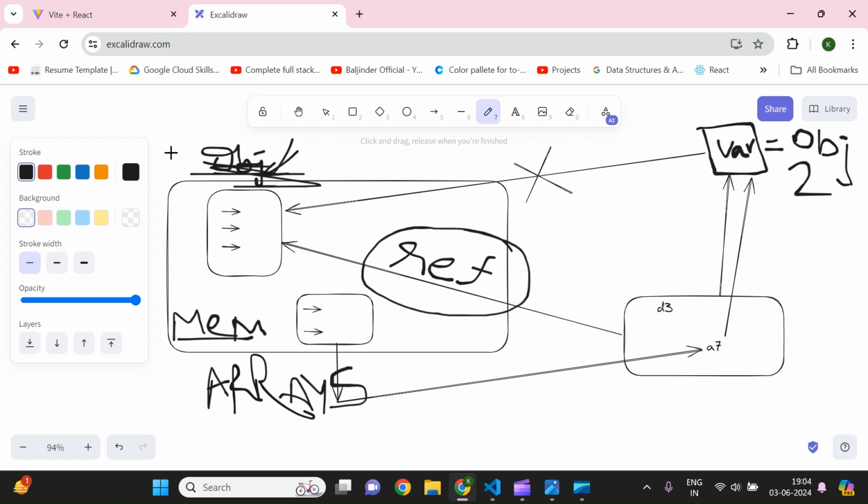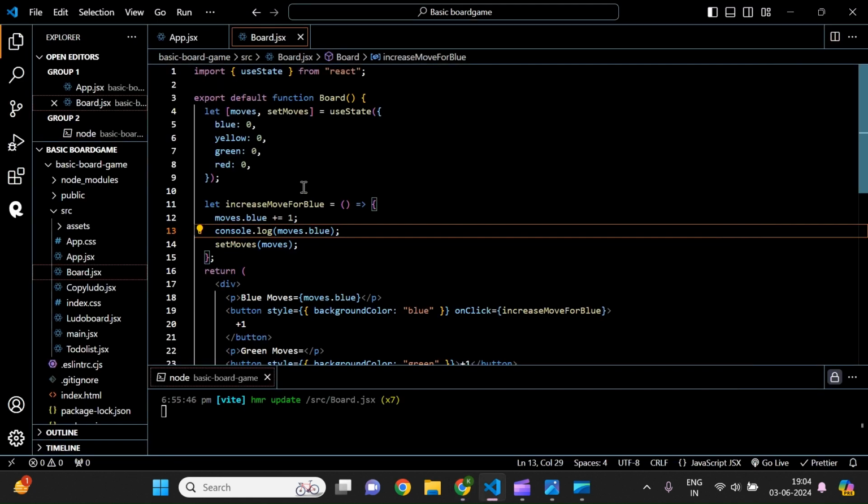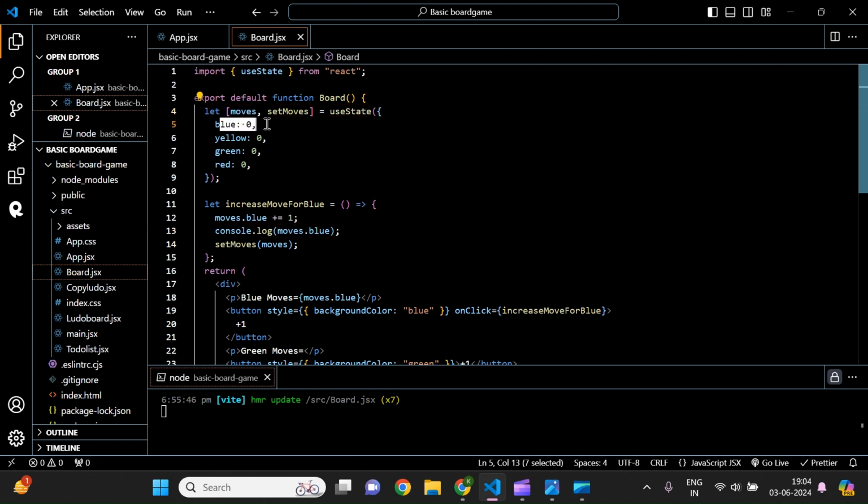Same thing goes for arrays. Okay, so now let's go to the React page, and now I will show you why this is not working. See, this is an array object. This is an object. So the object is said to be changed only when its reference changes, and a component is re-rendered only when there is some change.